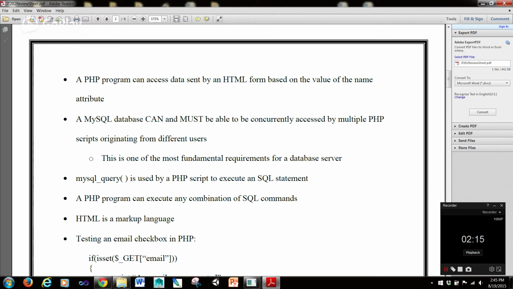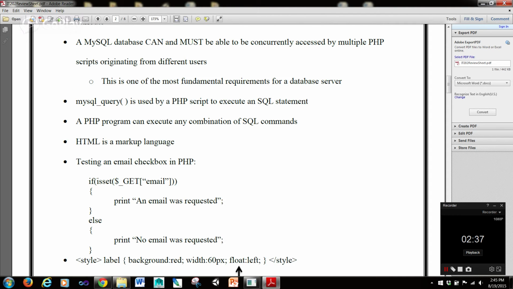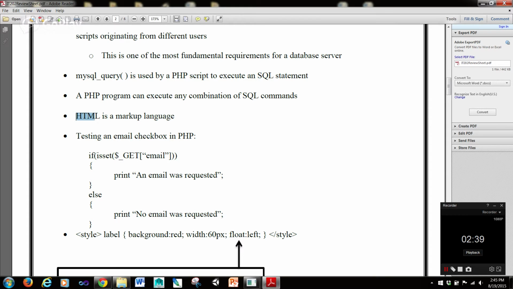A MySQL database can and must be able to concurrently be accessed by multiple PHP scripts originating from different users. That's one of the most fundamental requirements for a database server. Now, a MySQL query is used by a PHP script to execute an SQL command, an SQL statement. A PHP program can execute any combination of SQL commands. HTML, or hypertext markup language, is a markup language.